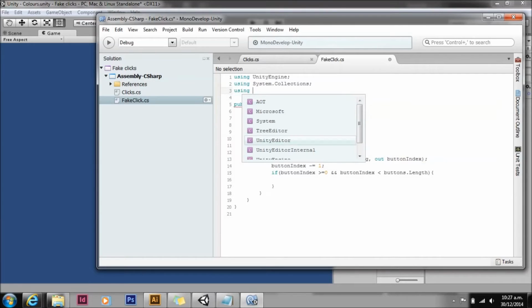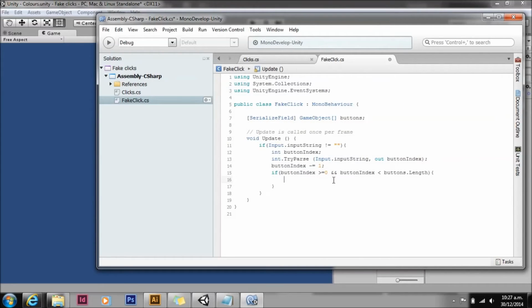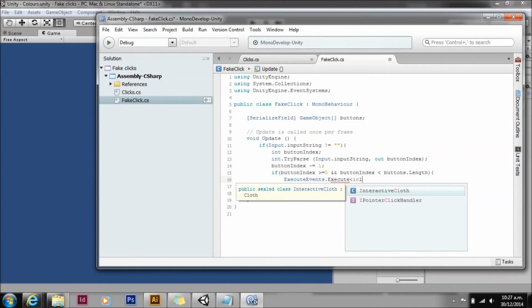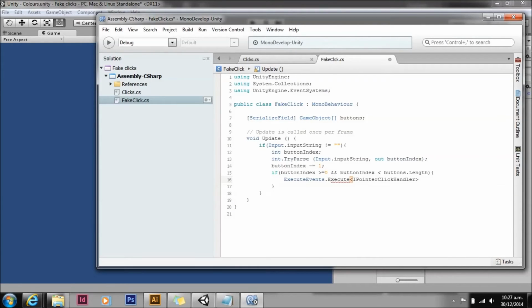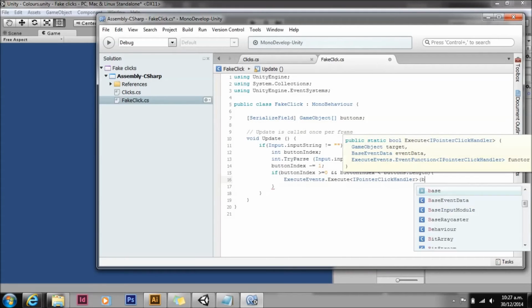Because we're going to use the event system, we also need to add up the top using UnityEngine.EventSystems. We're going to use the ExecuteEvents.Execute method. ExecuteEvents is a really useful class that lets you call events anywhere. The event we're going to call comes from the IPointerClickHandler interface, so we pass that in inside the triangle brackets. And then we pass in the button that we want to call.